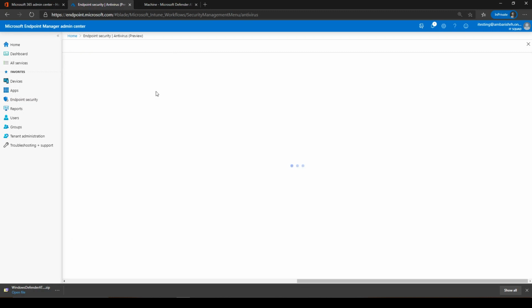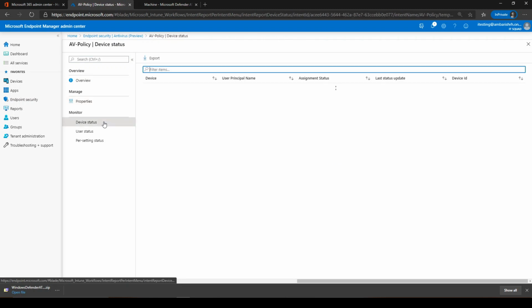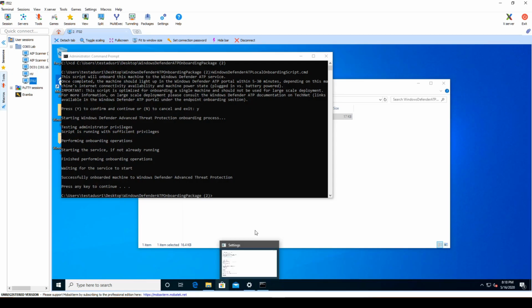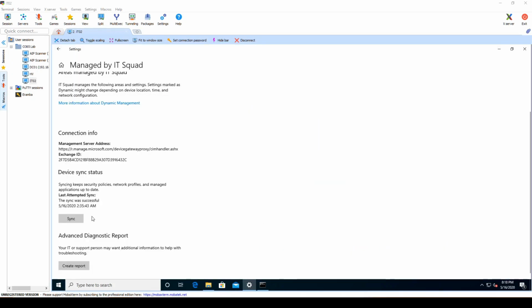Once a policy is created, your device will be visible here, and then it will eventually start syncing and getting all the policies. As you can see, there is no data because it's still not syncing yet. We will go ahead and do a quick sync here. Once the sync is finished, we will see how the antivirus settings are in effect.